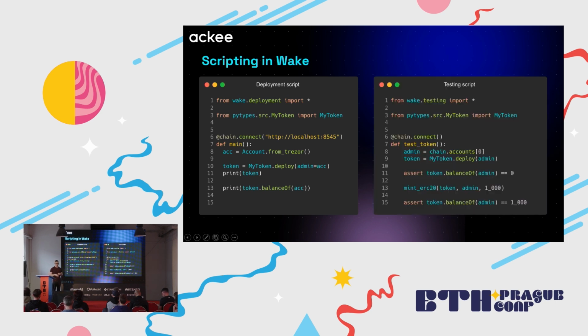Now let's compare the deployment script to the testing script. And as you can see, it's almost the same. It was intended to make it the same for deployment and for testing. So it's one single user interface, or API, but only because of a different import, we may have either a deployment script or a testing script. Otherwise, it's quite the same, except in the testing script, there's a mint ERC20 function, which is like a cheat code that allows us to mint ERC20 tokens for anyone, for any ERC20 token, and it's only possible because of the testing environment.